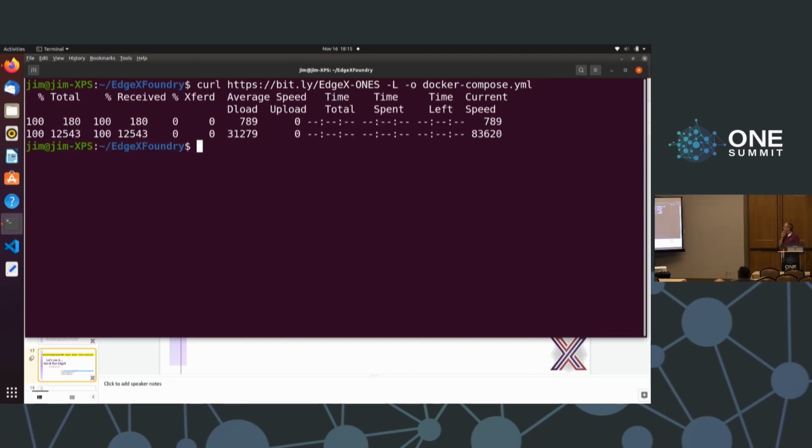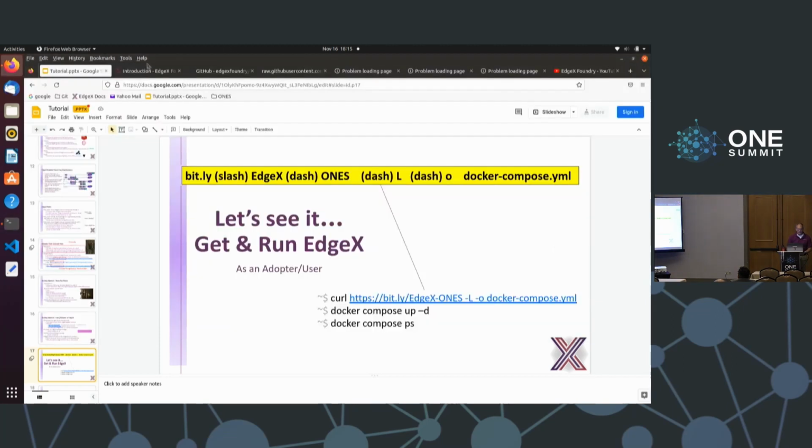So I'm going to do that. So I've got that file. If you didn't know anything about Docker Compose, again, a Docker Compose file is a YAML file, and I can show you a little bit about what that looks like.